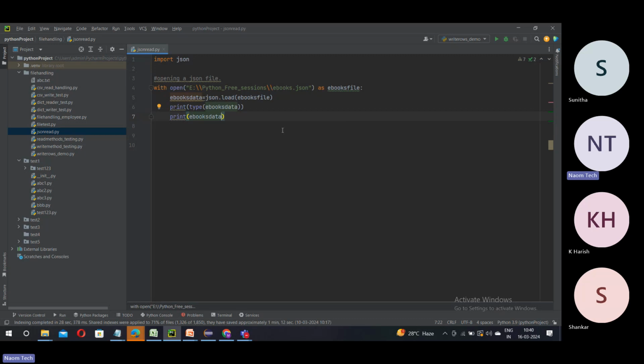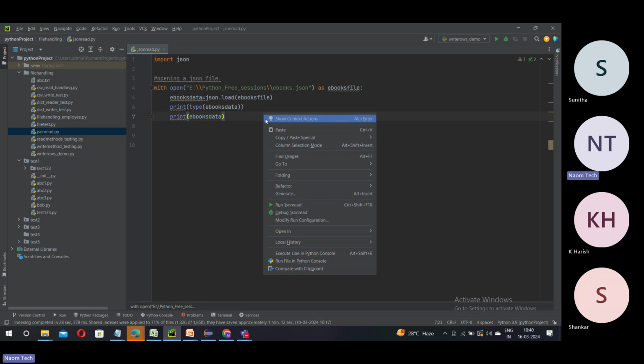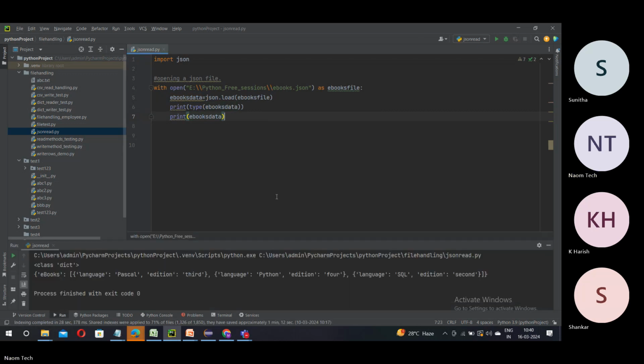So when we run this, this is a simple idea of how to open a JSON, read it, and print it. This is a simple program which gives us a clear idea about reading and printing JSON data. Now just run it, and you can see here this is a dict type as discussed.